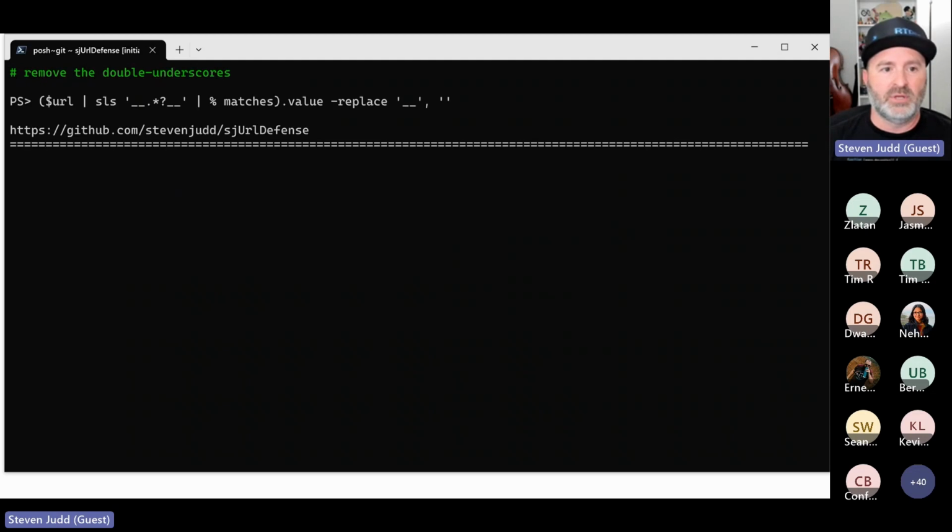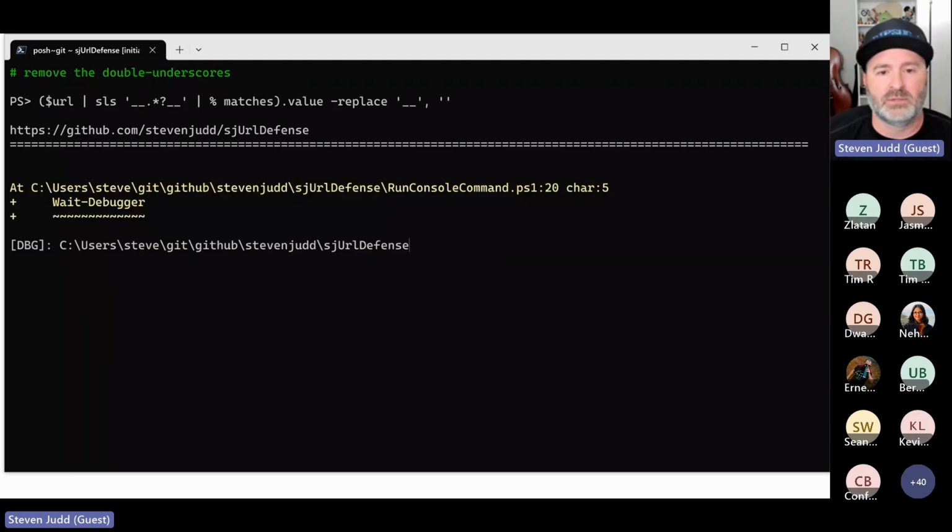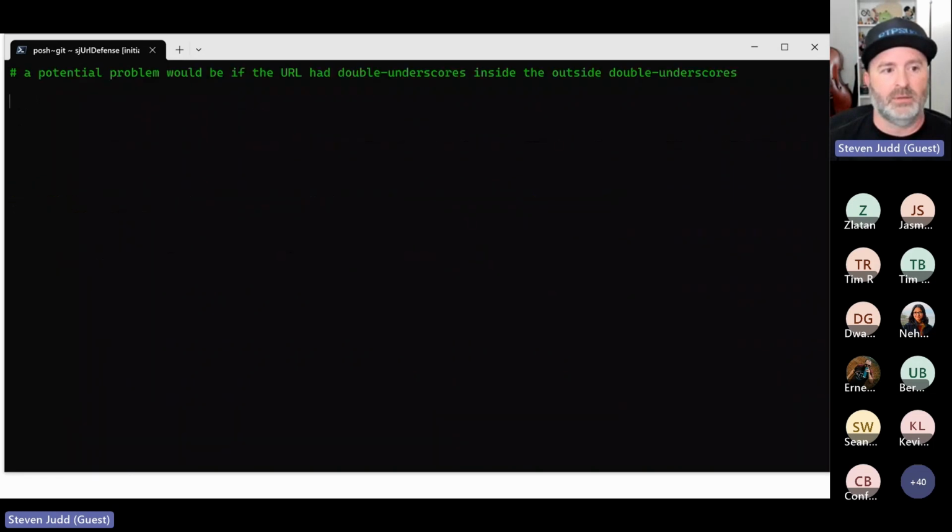But now I want to remove the double underscores. So I use the replace operator, excuse me, to replace double underscores with null. And there you go. Sweet. I'm done, right? Yes. Almost done.